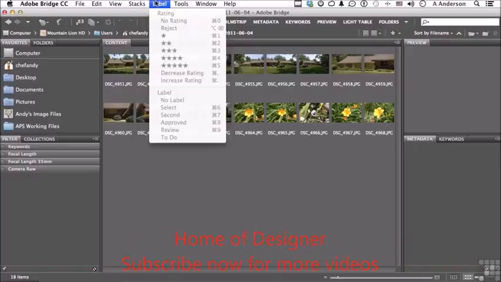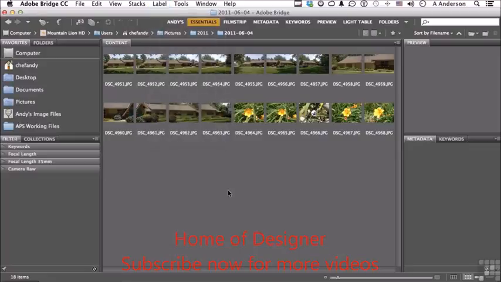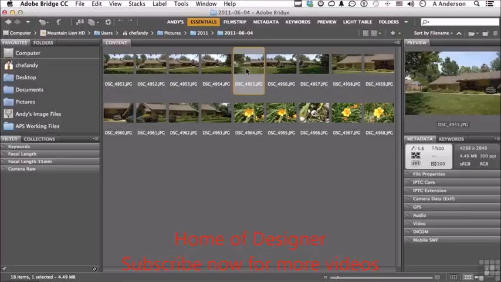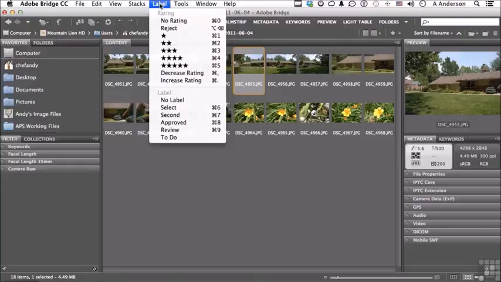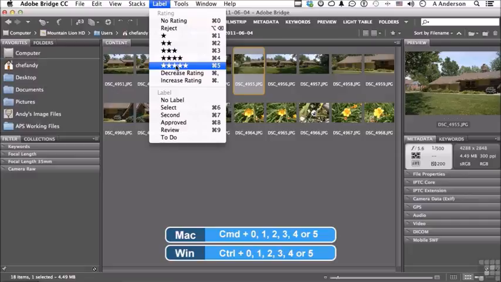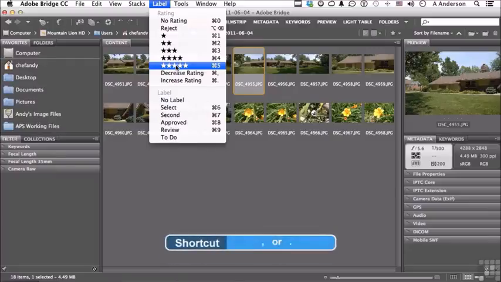What we have up here is ratings and labels. Let's start with ratings right here. Let's say, for example, we go to this image right here, and all my images, of course, are 5-star images. So I want to put 5 stars on that guy. So I select it, or you could select more than one if you want to, and go up to the word label and select, say, 5-star. Now you will notice we do have shortcuts. I like shortcuts. We're talking the Control key in Windows, the Command key on a Mac, and 0, 1, 2, 3, 4, 5. You can use the comma or the period to decrease or increase that particular rating.